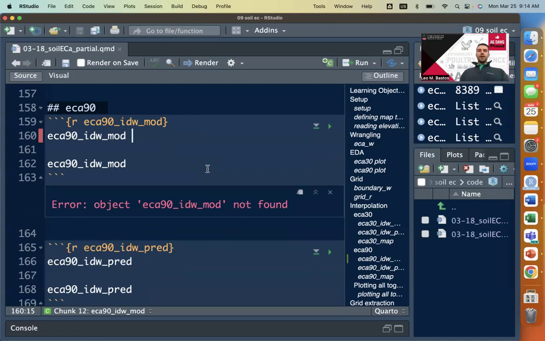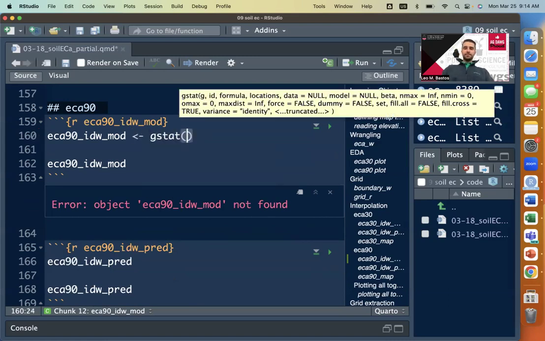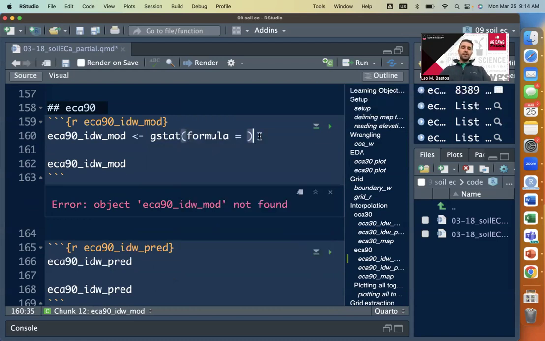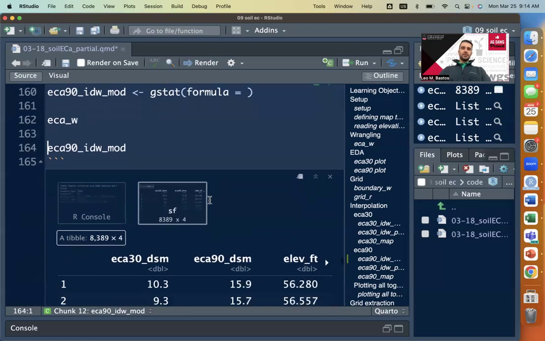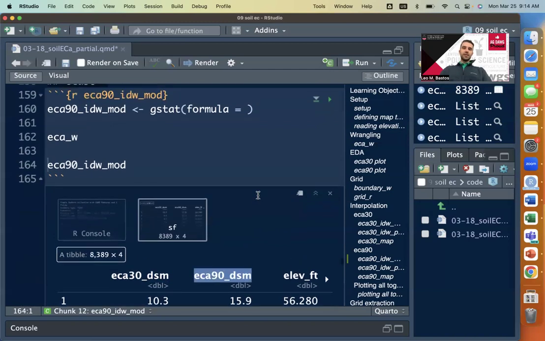So can someone help me remember what is the function we need to set up the formula for the interpolation? gstat, right? So let's go ahead and start typing it. gstat has this argument called formula. So here's where we define what we want to interpolate. I just want to print here the data set name, ECA_W, below so we can take a look at the columns. We have already interpolated ECA 30. Now we want to go ahead and do the ECA 90_DSM.